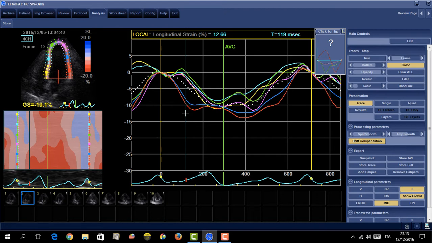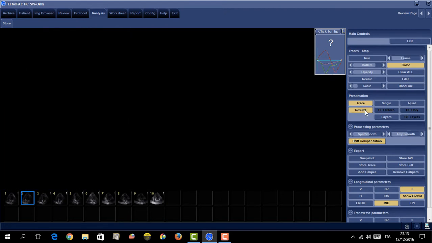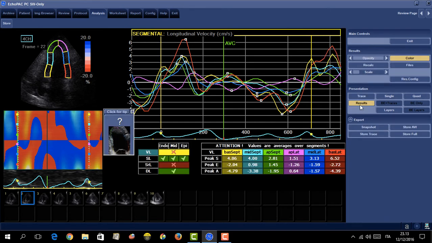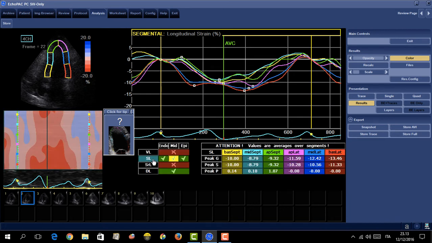Now we want to proceed to see the actual numbers, and now we'll see the tables. By clicking on results, we can now access all the numbers we can extrapolate from this specific dataset and echocardiographic exam. If you want to see the longitudinal strain, just click on SL and you'll see all the numbers listed here. For reference, we're going to need most likely just 2 of these waves. We will not consider the peak P, we will just consider peak G and peak S.